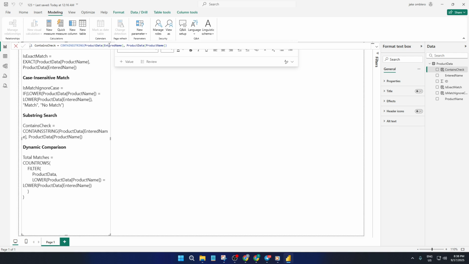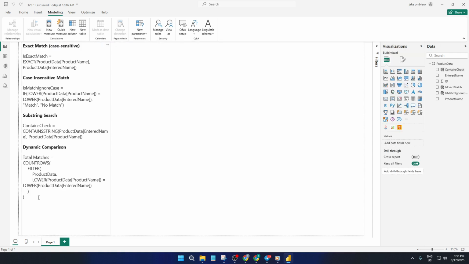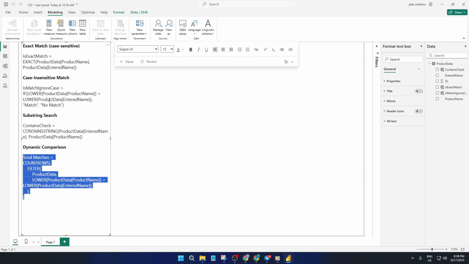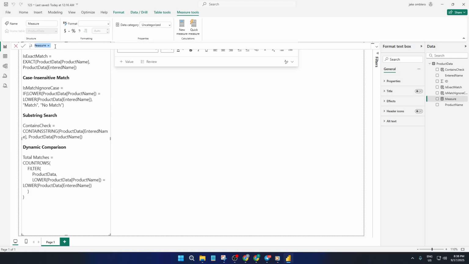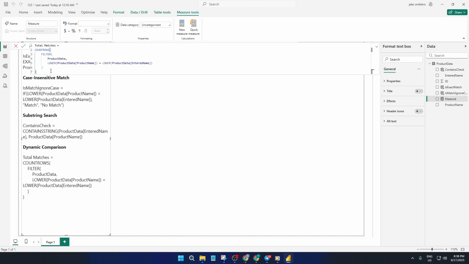Alright, now that we have these comparisons, let's summarize them with a measure, perfect for dashboards. Head to Modeling and select New Measure. Type this: Total Matches = CALCULATE(COUNTROWS(product data), FILTER(product data, LOWER(product data[product name]) = LOWER(product data[entered name]))). This measure counts how many rows are matching, regardless of case. Think of it like a quick scorecard: out of all your data, how many entries pass the case-insensitive match check?